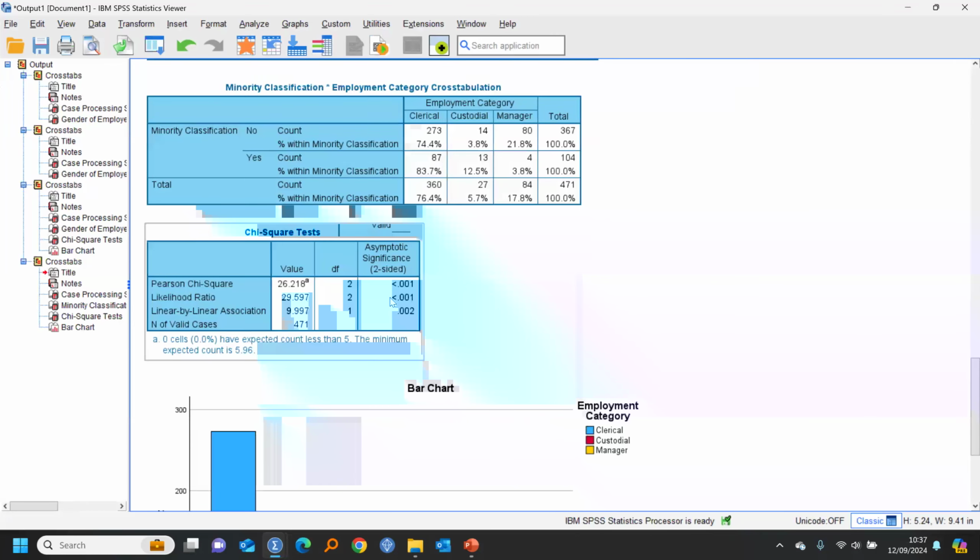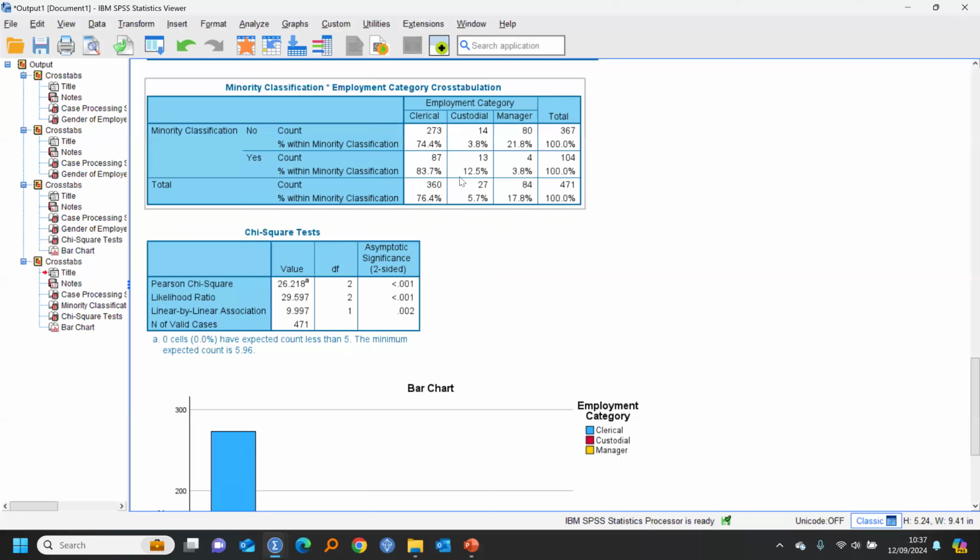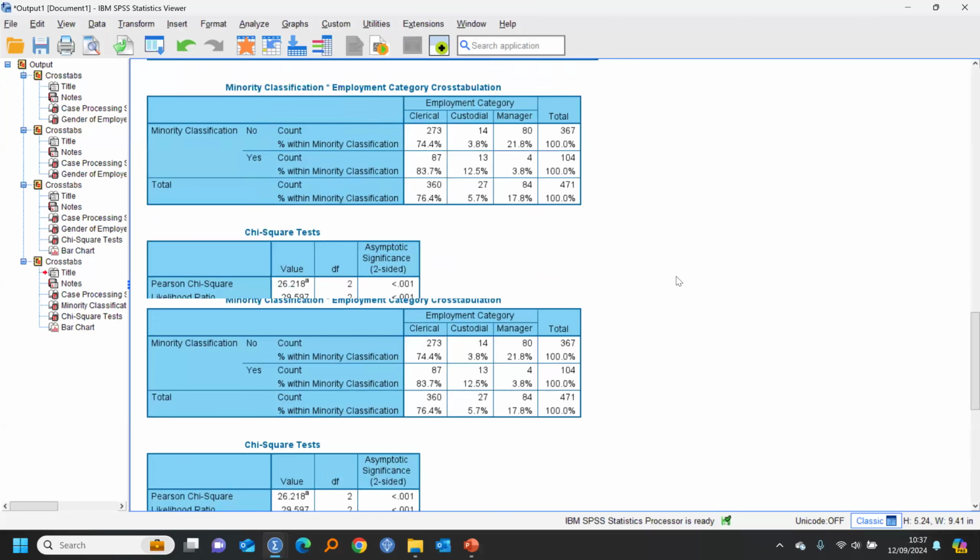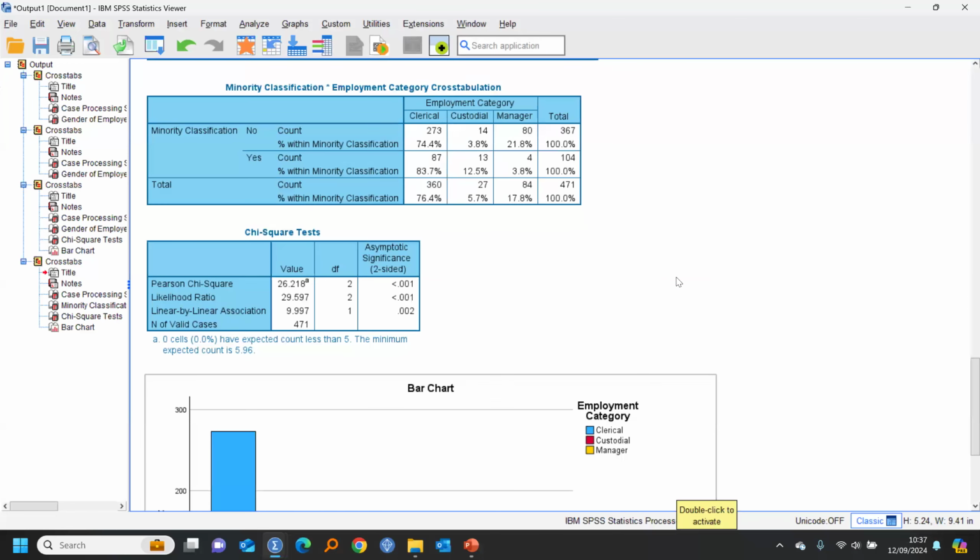74.4% of those in a non-ethnic minority are clerical workers compared to 83% of those in an ethnic minority group. 21% of those non-ethnic minority bank employees were managers, compared to only 3.8% of those in a minority group who were managers. And again, statistically significant, we reject the null hypothesis that minority classification is completely independent of one's employment category.